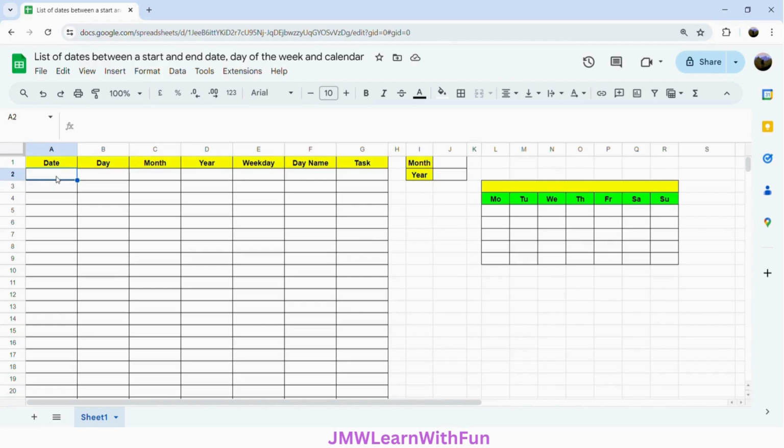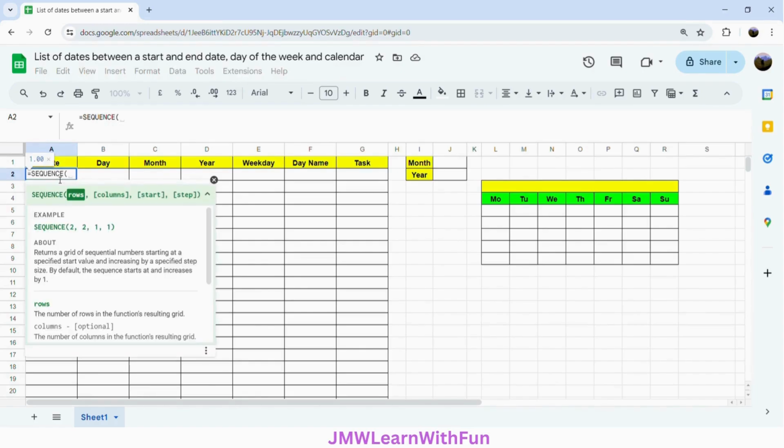In column A, we will list the dates between 1st of January 2024 to 31st of December 2024. For this, we will use the sequence function, with rows 366 as we want a list of 366 days, since 2024 is a leap year, columns 1.